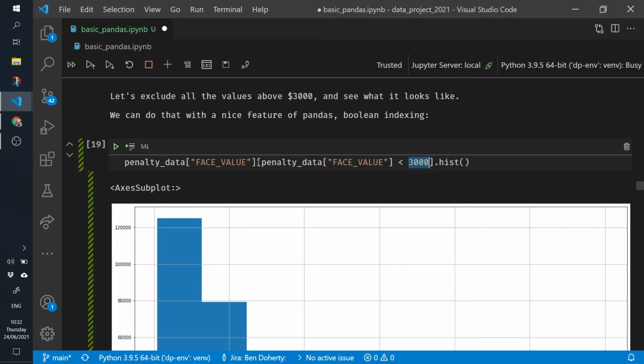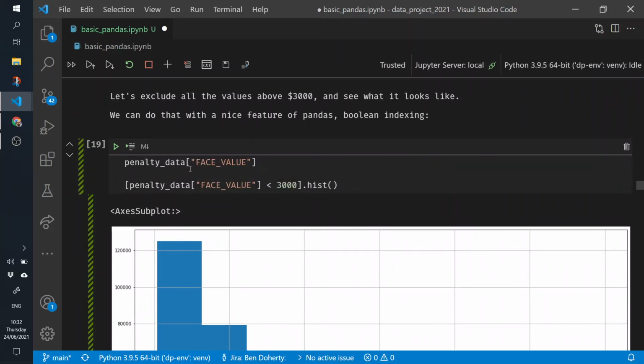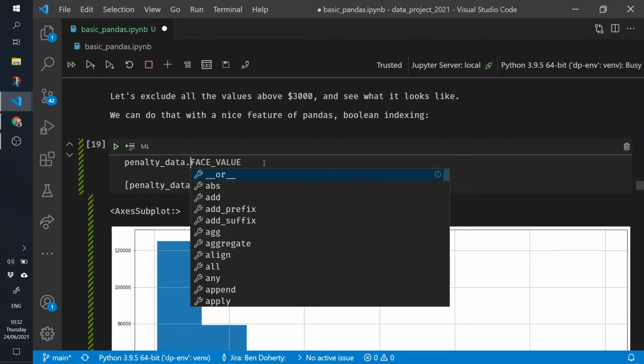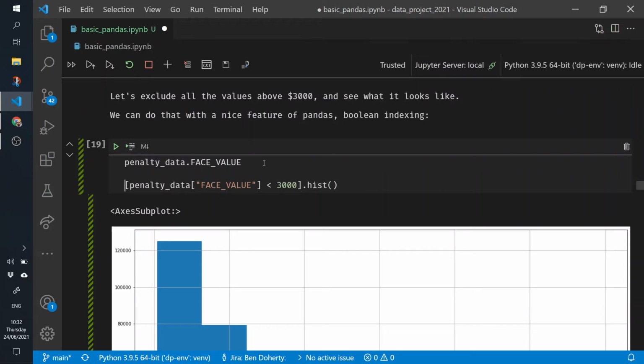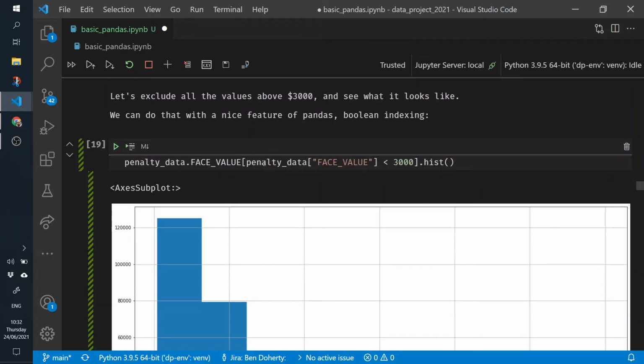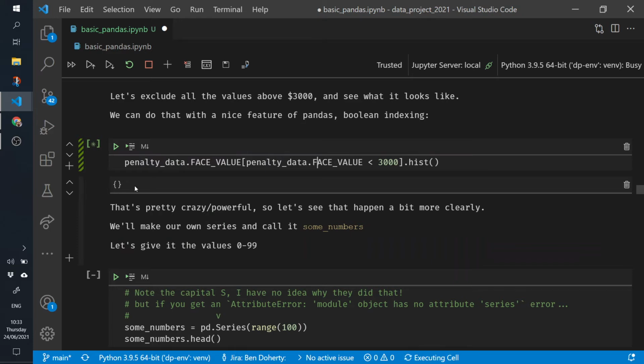So let's break this down a little bit. Penalty data face value is the column that we're dealing with, and we can also do that like that. And then we're indexing into that column using this statement. Now what this produces is a Boolean mask, and let's get into what a Boolean mask actually is. We could do it like that too, depends how you like it. This is basically an aesthetic decision. This is one of the things that's interesting: people talk about programming as if there's a right and a wrong way to do it. You can do it in all sorts of different ways. You just have to make your mind up.